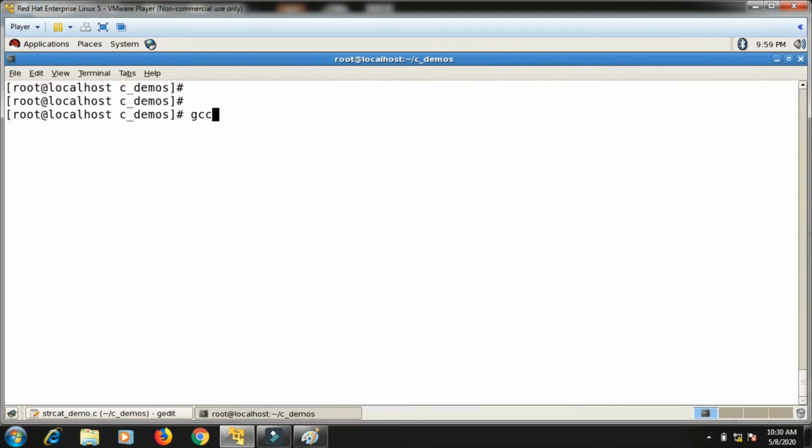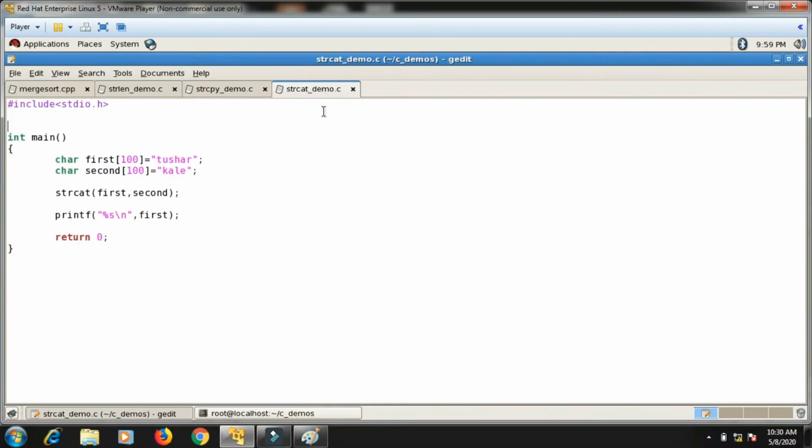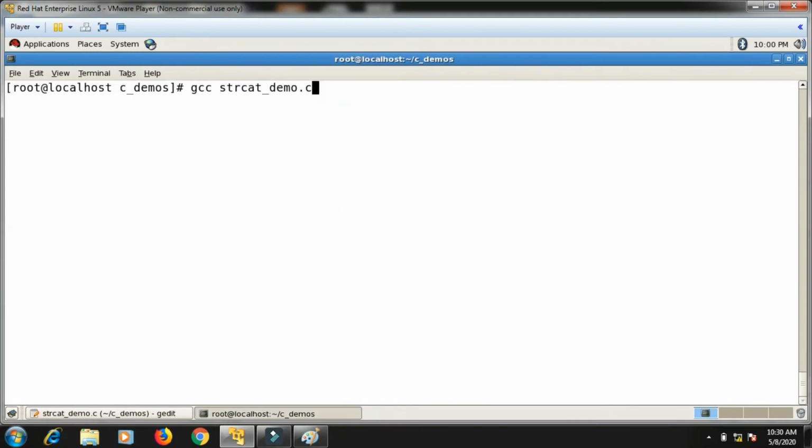So I will say gcc strcat underscore demo.c. It is giving one warning for that strcat function. That is because I did not include the header string.h. So I will include string.h here, and now let me compile it again, and when I run this, now it is printing Tushar Kale as a single word. That means it is appending the second string to the first string.